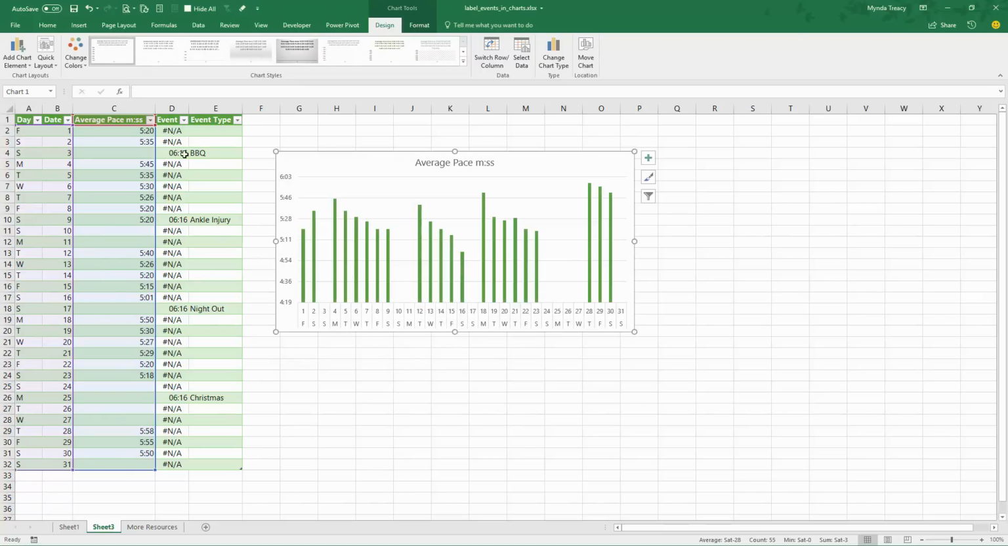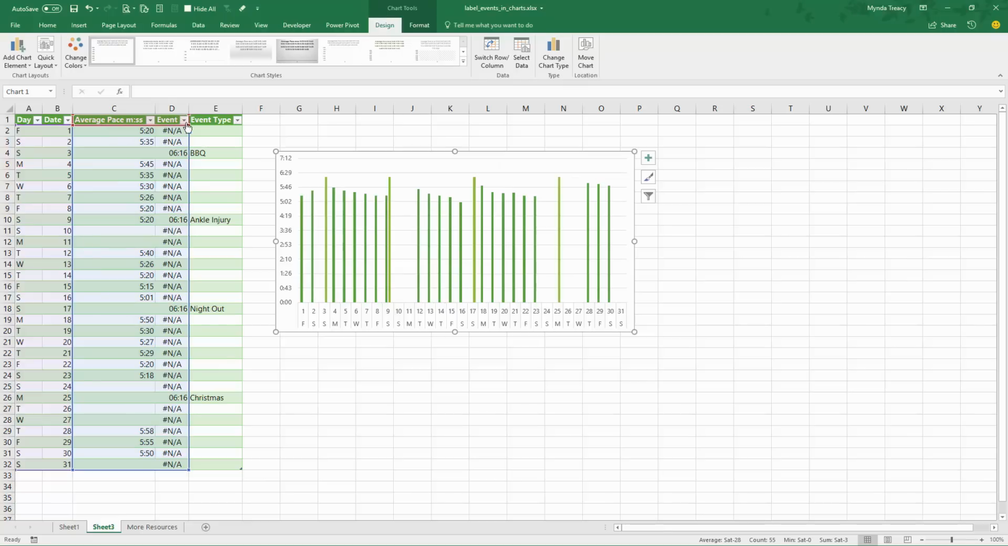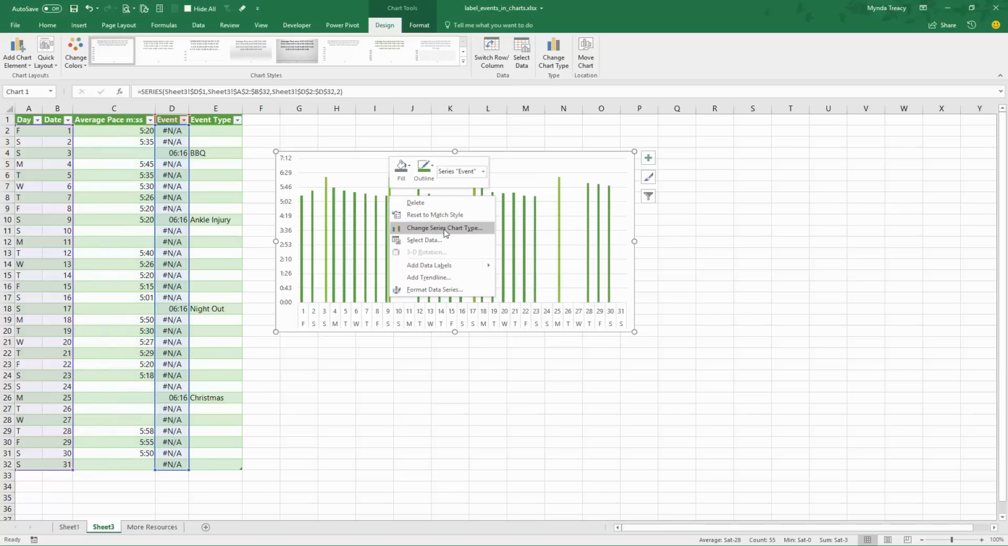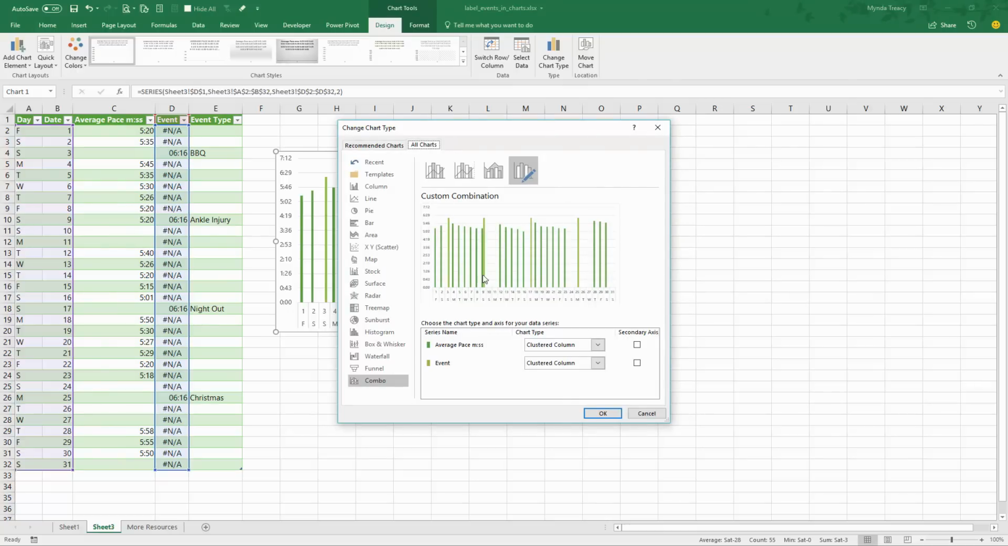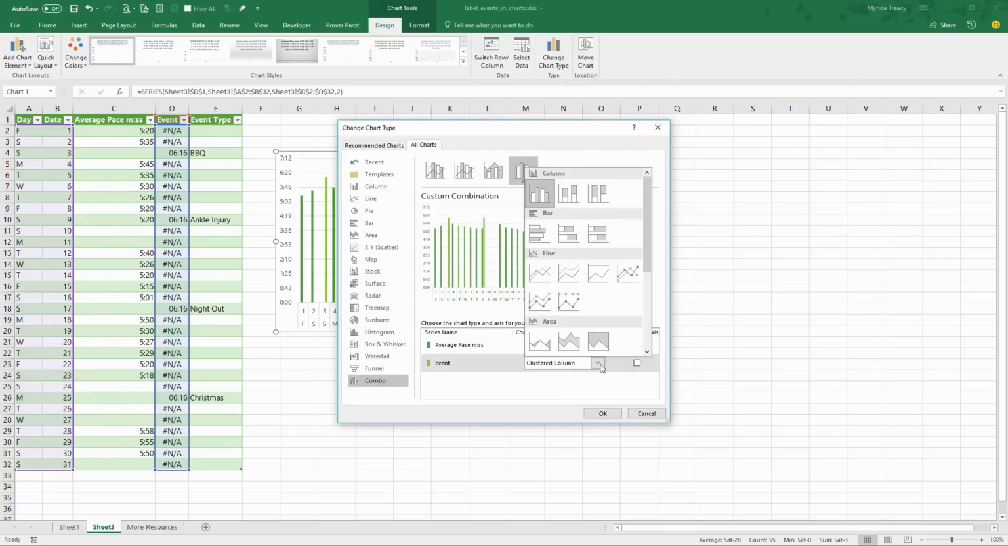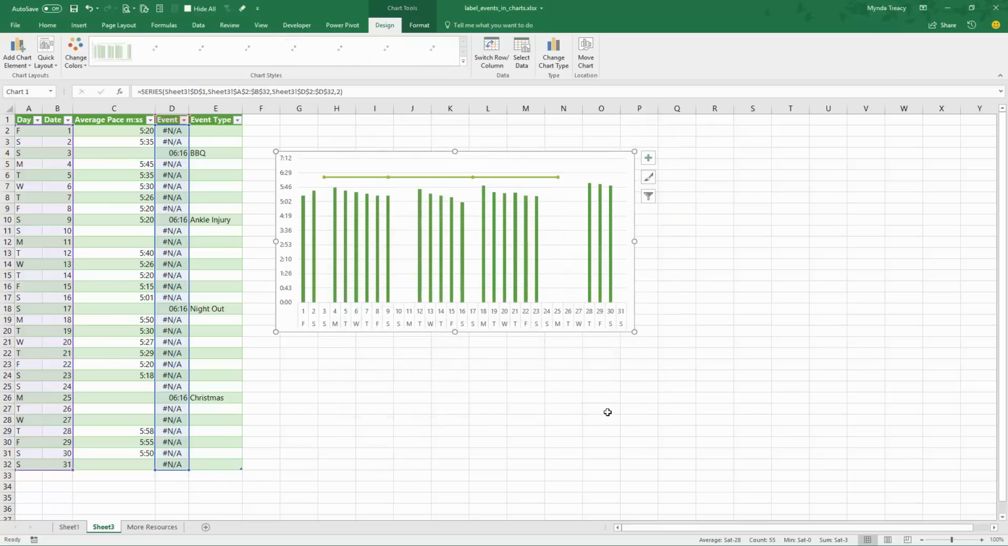The next thing I need to do is add in the event data, and there's lots of ways to do that as well. Since I've got the chart selected, I can simply grab the pull handles and drag across, and now I have the event information as well. So I need to plot these events as a line chart. So I'm going to select any column and right click, change series chart type. Now in here, I want to change the event to a line chart with markers, and we'll click OK. So there are my markers for the events.